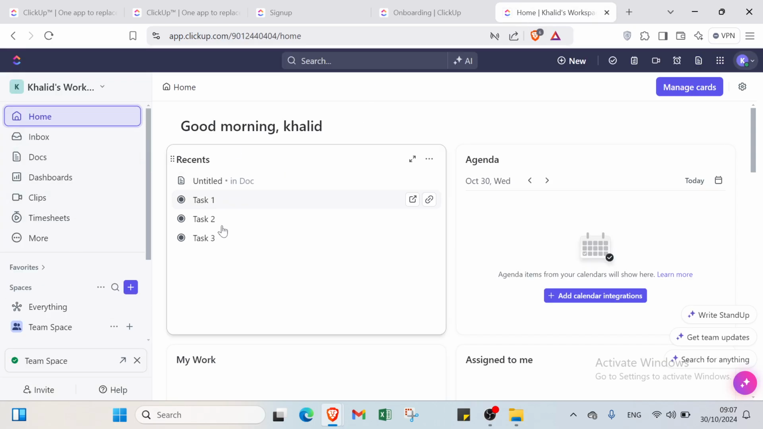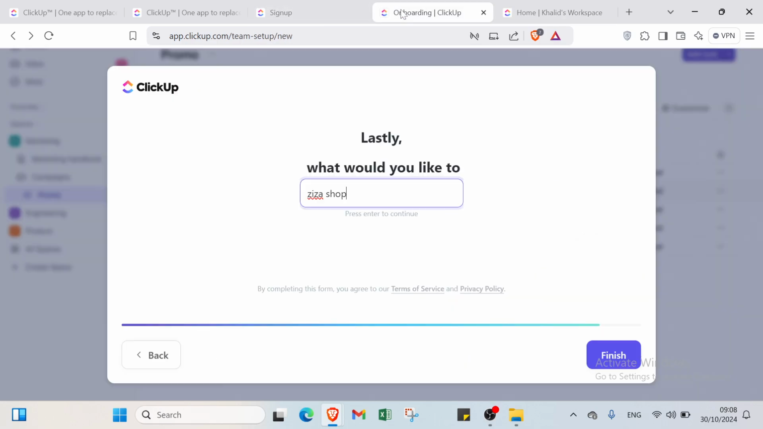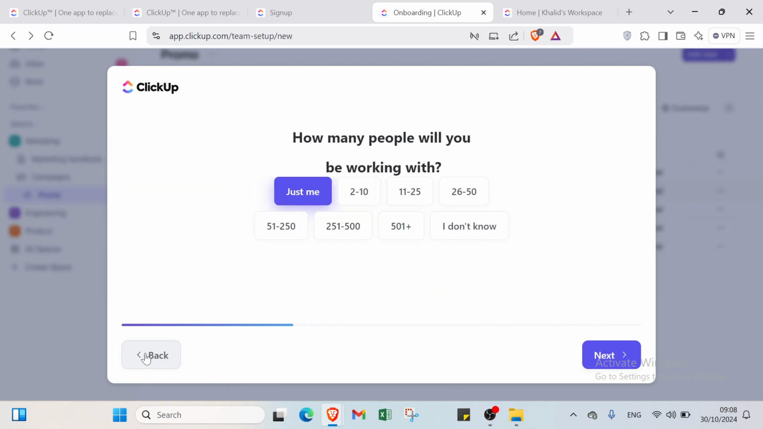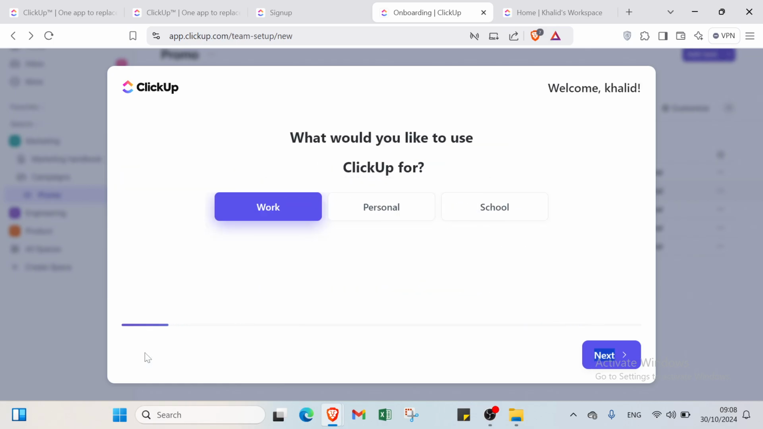We have several things that you have to know here. So after creating an account on ClickUp, the first step is to set up your workspace by inviting team members and customizing settings to fit your needs. Next, you have just to create projects by adding folders and lists to organize tasks effectively.